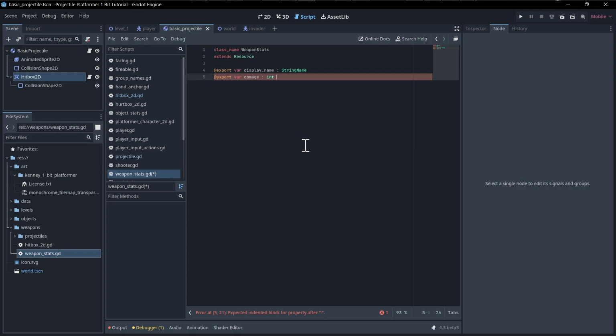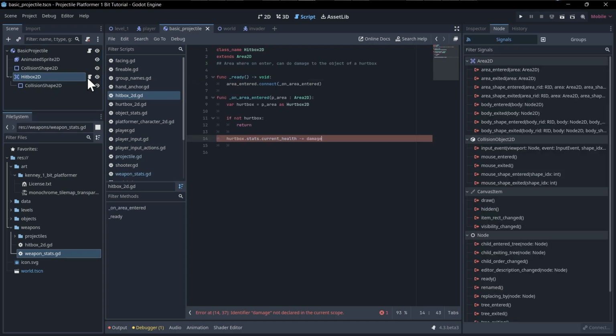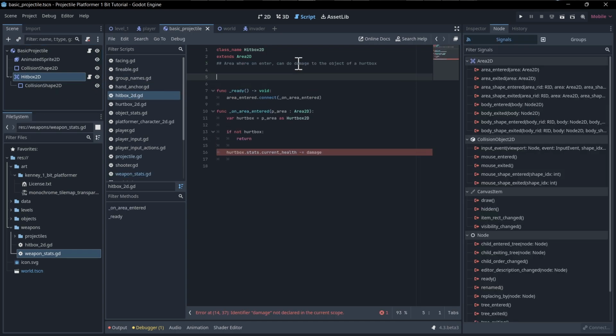We're just going to make everything an integer in this game, keep it simple, easy to understand. And we could give it a default value if we want, possibly something like 10. And I guess that's all we really need for right now. We can always add stuff to it. So a hitbox now needs to have reference to weapon stats.